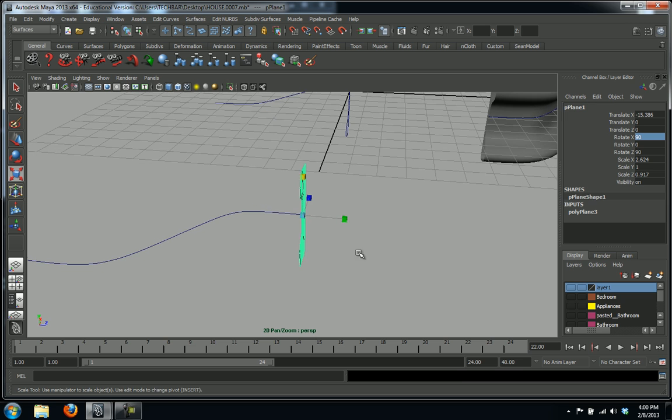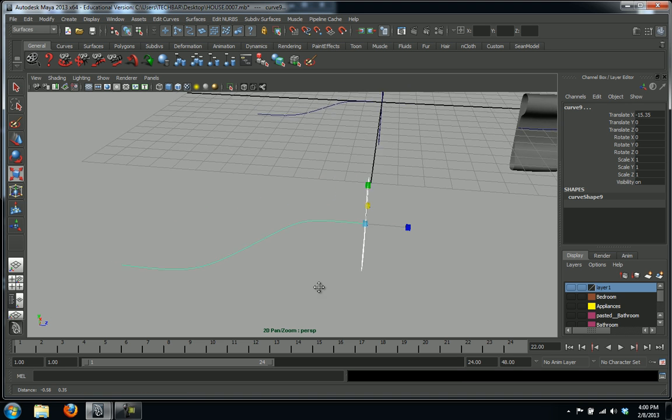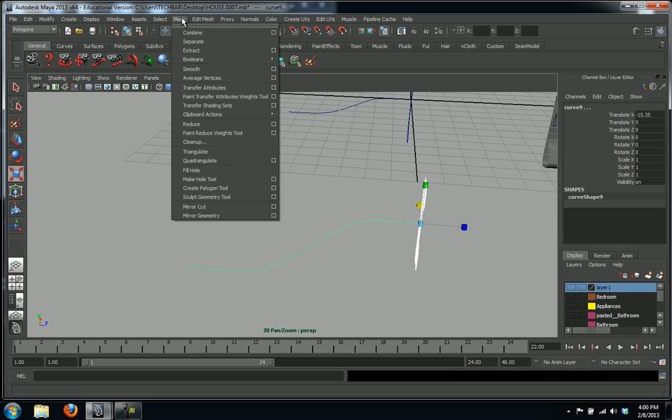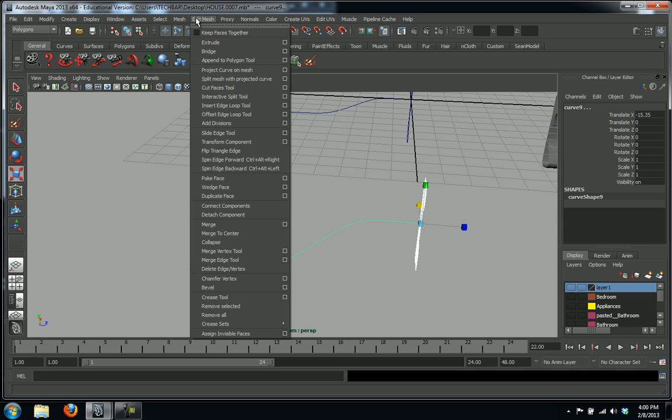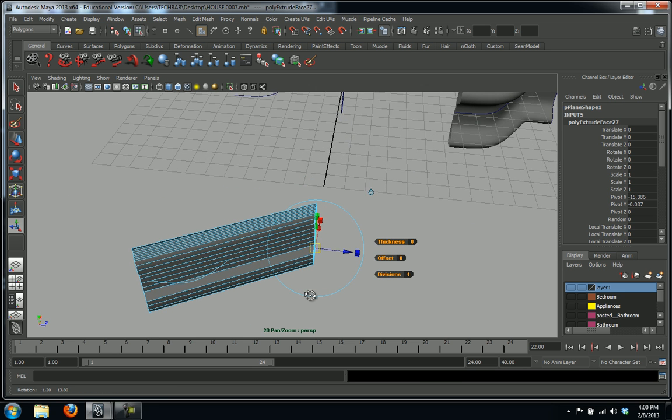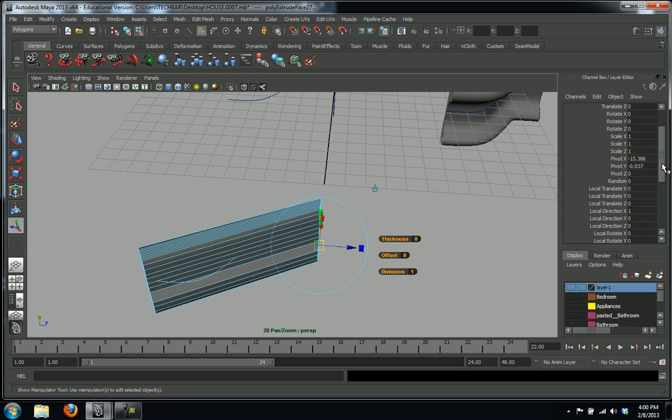So we have a polygon plane, and then I'm going to select that curve that we have there, just like that. Let's go into the polygon menu set. Is it Mesh? Is it Edit? No, it's Edit Mesh, Extrude. And it extruded. Now you're going, well, that didn't work. Well, actually it did work. The only reason why it didn't work is that it only extruded one section.